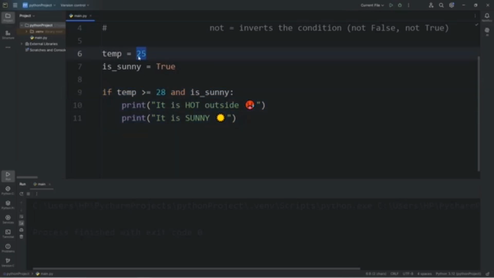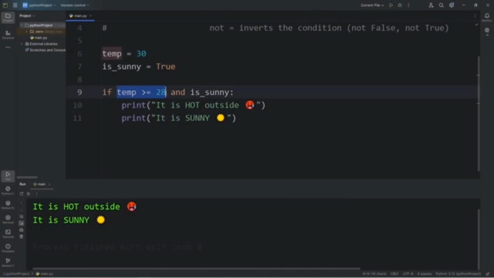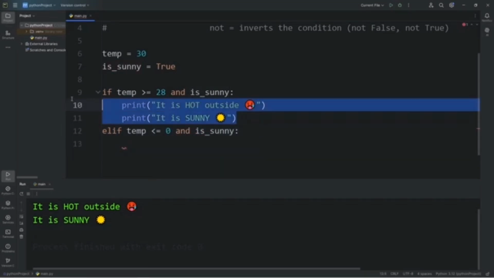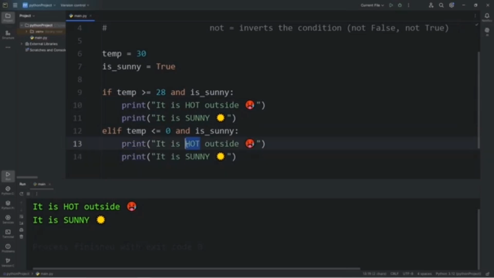If our temperature was 30 degrees Celsius, well then, both conditions are true. It is hot outside, and it is sunny. Let's write a few more. Let's add else if. Else if the temp is less than or equal to 0 and is sunny, we will print something else. It is cold outside.